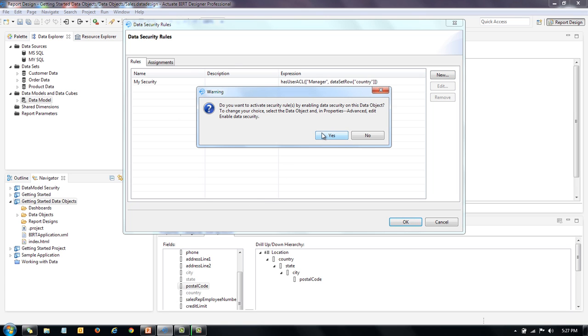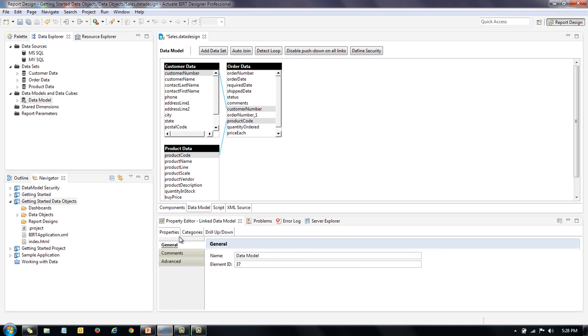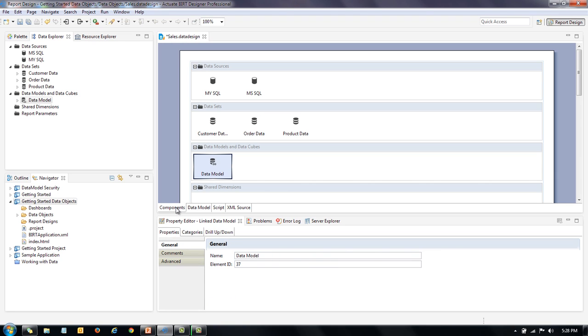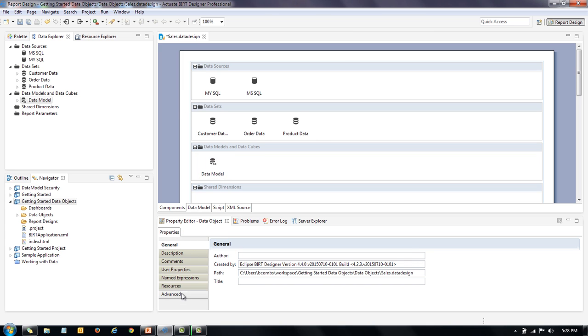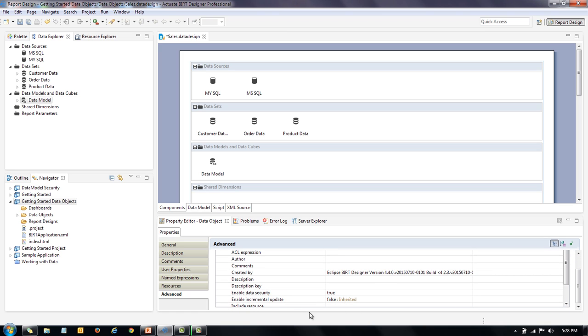So just like that, I've now added security into that. And I'm going to get a quick warning here. It's really just saying, do you want to activate the security rules in the data object? I'll say yes. And we're done there. So how can I verify that it did that? I can go back to properties. I can then go back to my component, which is my full data object. Click anywhere inside there and go to advanced, and scroll down and see that enable data security is set to true. So security will be working.